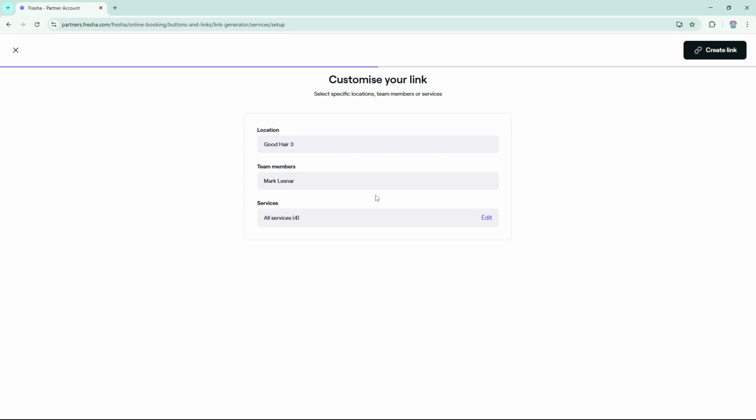Tailor the link to include the location where services will be offered, select the available team members, and pick the services you'd like to feature. This personalized approach is beneficial not only for you by organizing your offerings, but also for your clients, as it provides them with a more directed and efficient booking process.